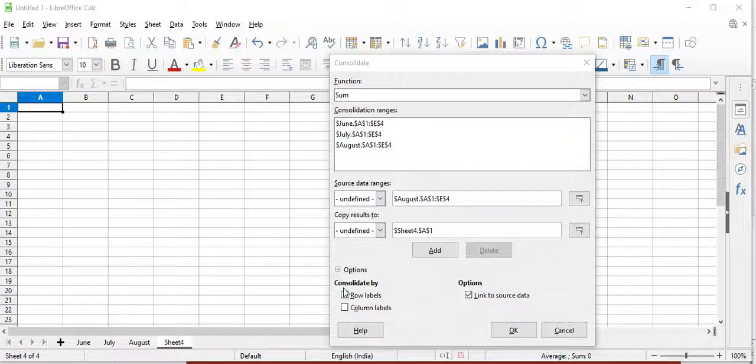Under Consolidate by, select either rows or columns labels. If the cells of the source data ranges are not consolidated according to the identical position of the cells in the range, but instead according to the matching row label or column label. To consolidate by row labels or column labels, the label must be contained in the selected source range. After selecting the ranges and doing the settings, click on OK.